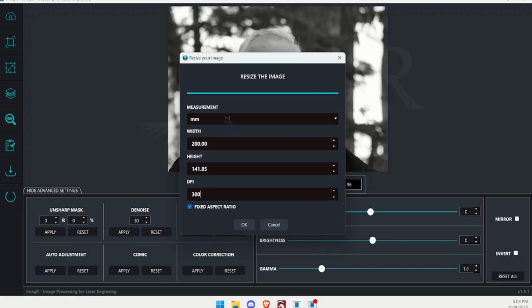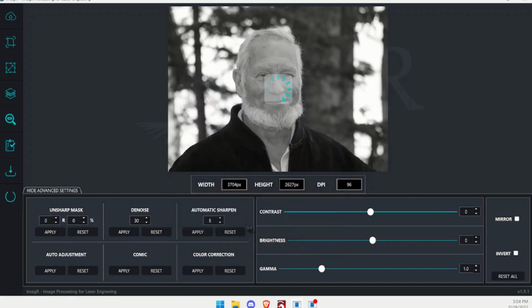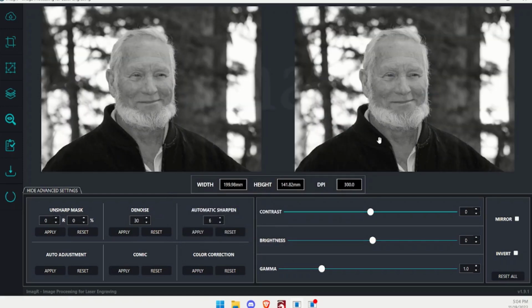All right, so our mirror is 200 millimeters by 200 millimeters. So I made my largest width, or my largest measurement, 200 millimeters. And I have changed it to 300 DPI. So now I'm gonna hit okay. And what it'll do is it'll open up a second image. So this is now our processed image. The one on the left is our original image that we brought in.